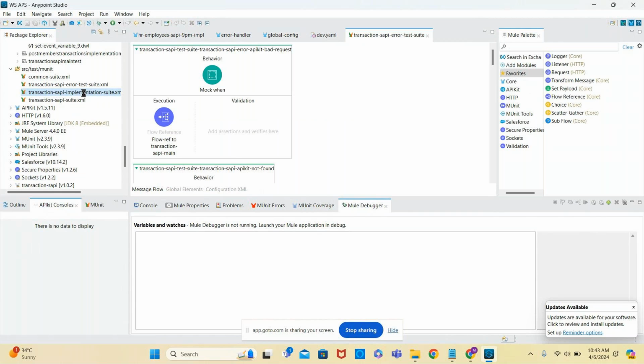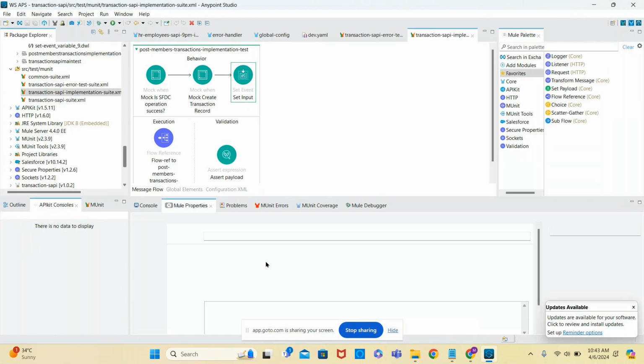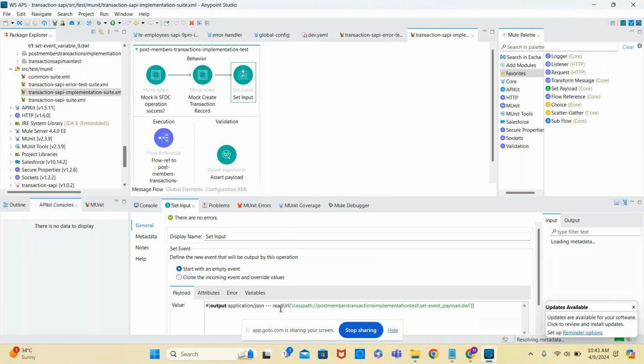There is an error in one, I'll take the other one. See, for example, set event or mock, wherever you go, you will be seeing all readUrls. You are trying to use that classpath, go to this particular folder and then set-event underscore payload dot DWL. It will refer to src/test/resources. All the MUnit related resources will be saved in src/test/resources.